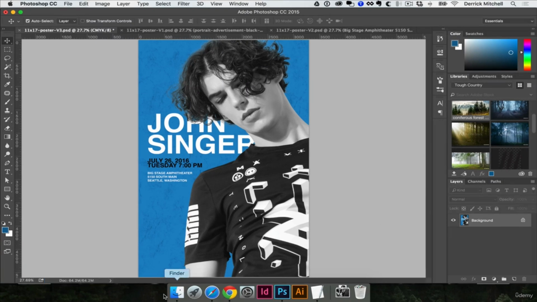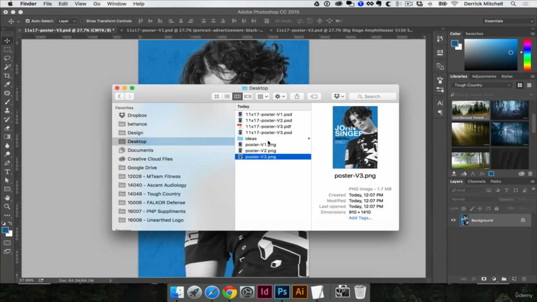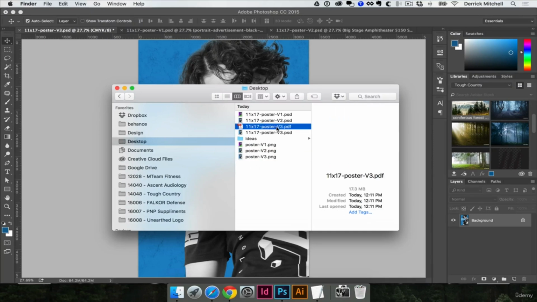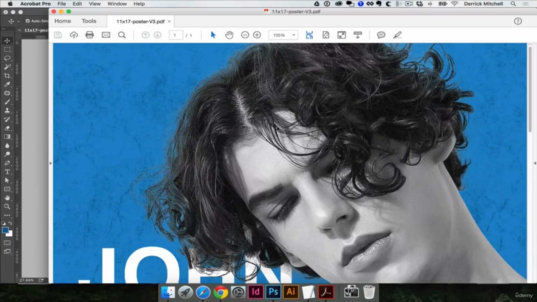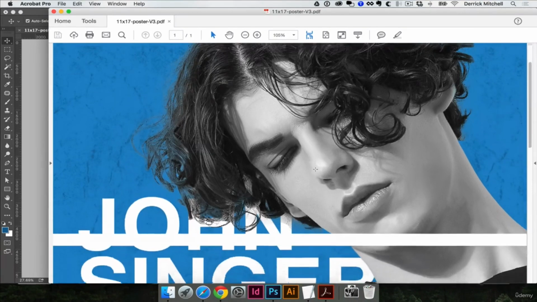So once that's done saving, you can see Photoshop working on it right now, and it might be a little bit of a bigger file. I will jump over here and I can find that v3.pdf, and you can see it's 17 megabytes, so it's significantly larger than our screenshot. If I send this to press, it'll look fantastic.